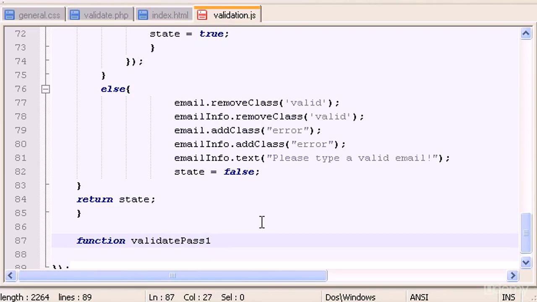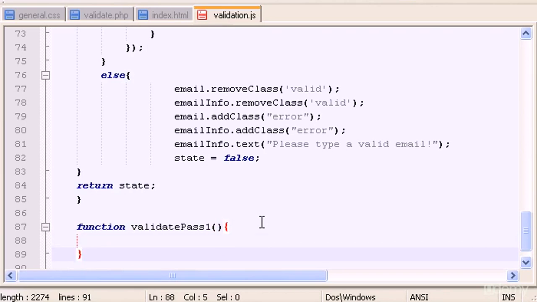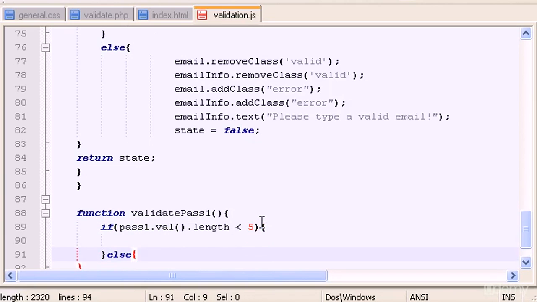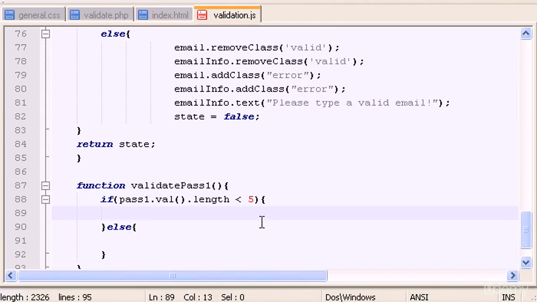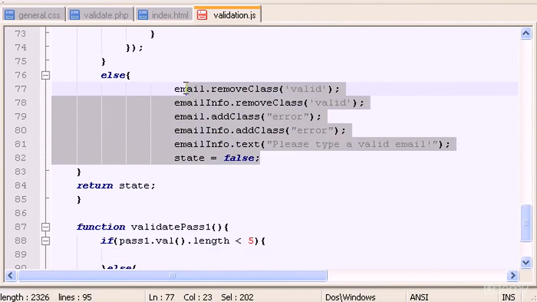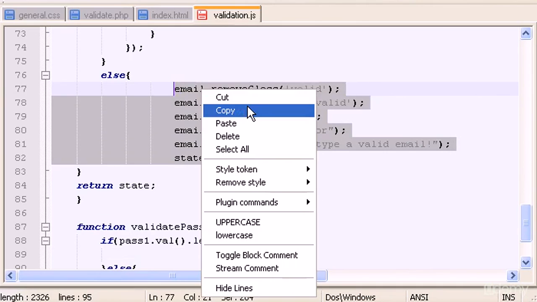Okay, so the first function is validate pass1, and this will have an if statement saying if pass1 dot val dot length is less than 5, do this, else do some other stuff. And if it's less than 5, I want to put an error message saying your password must be more than 5 digits or characters.